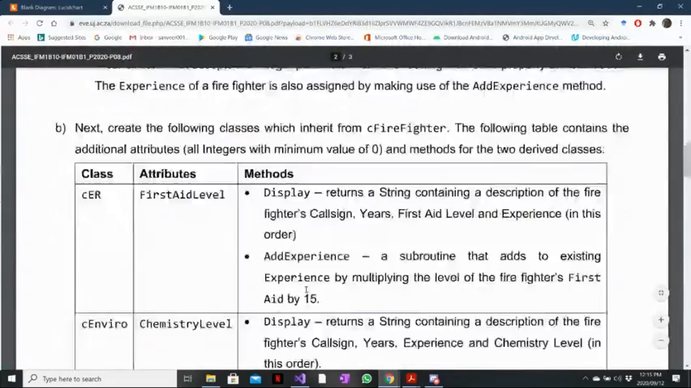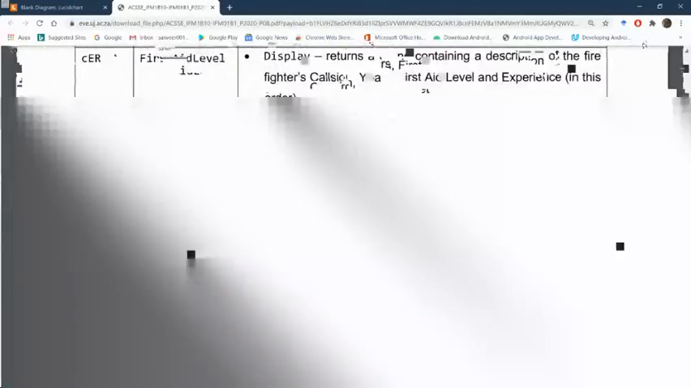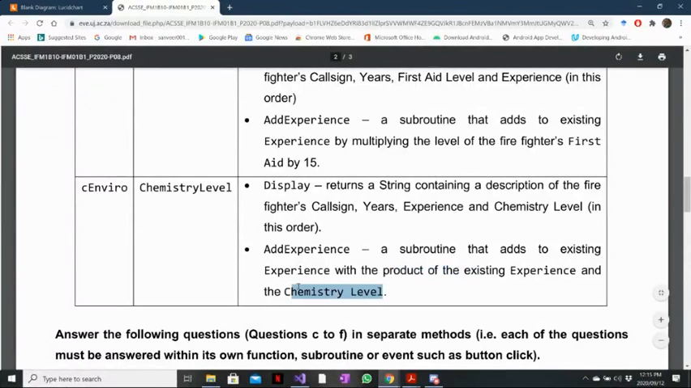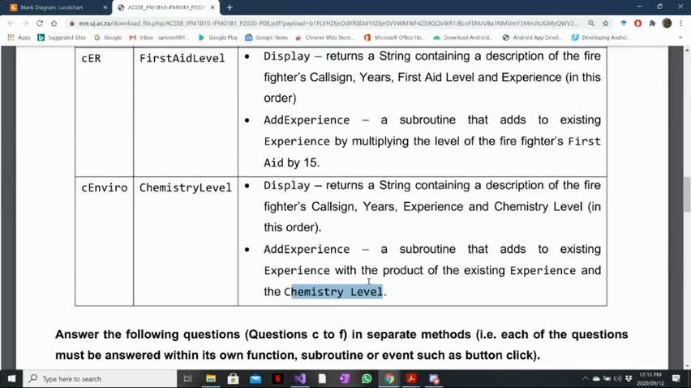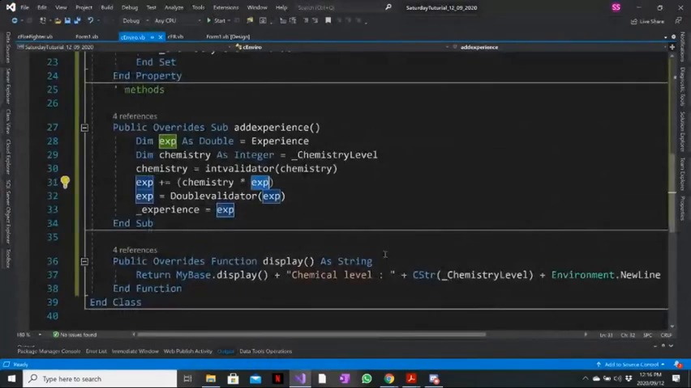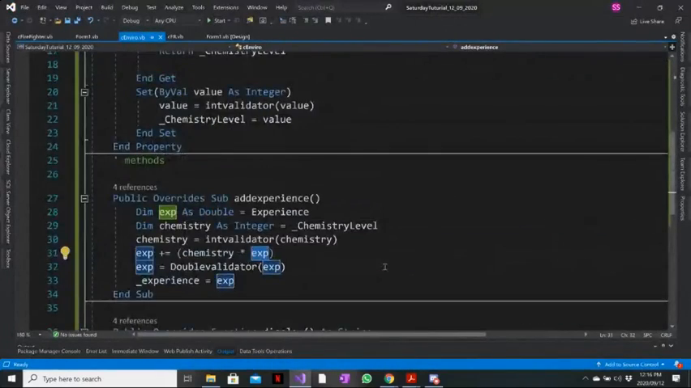Because I don't think so. Add experience subroutine that adds existing experience with the product of the existing experience in chemical level. Nope, it's definitely right. So that one never gains experience ever, unfortunately, which is pretty weird, right? But that's it. That's done. It's 100% done. We've done the whole practical.